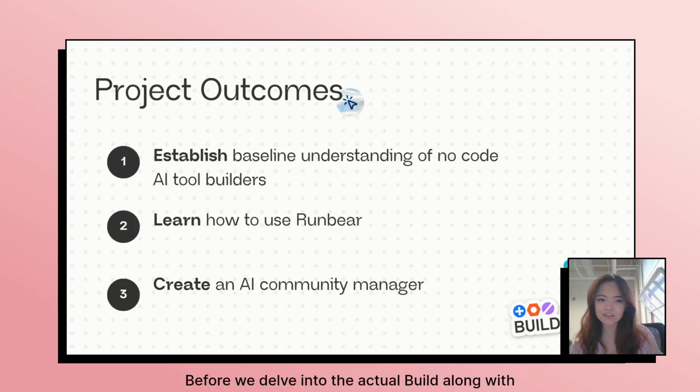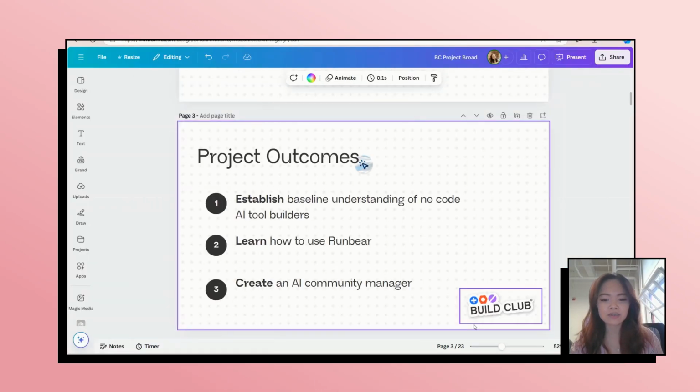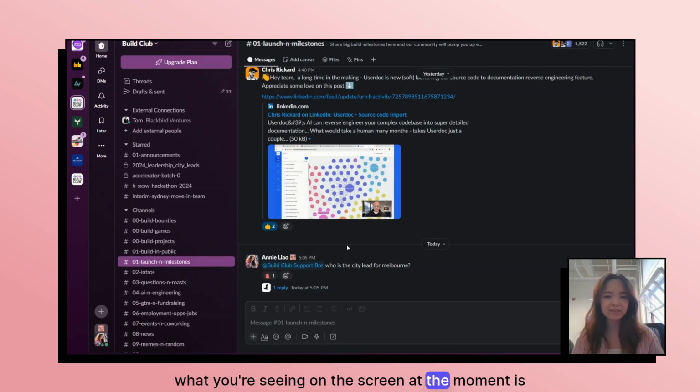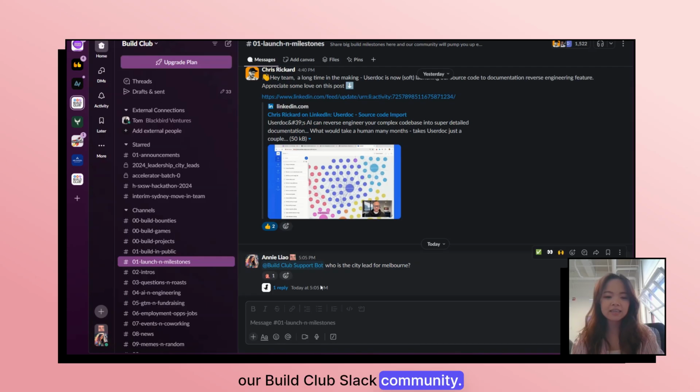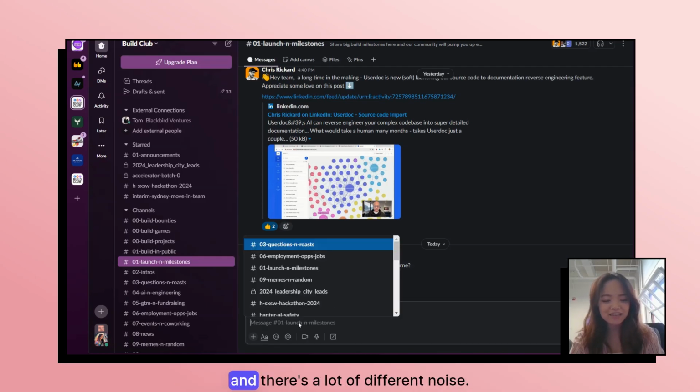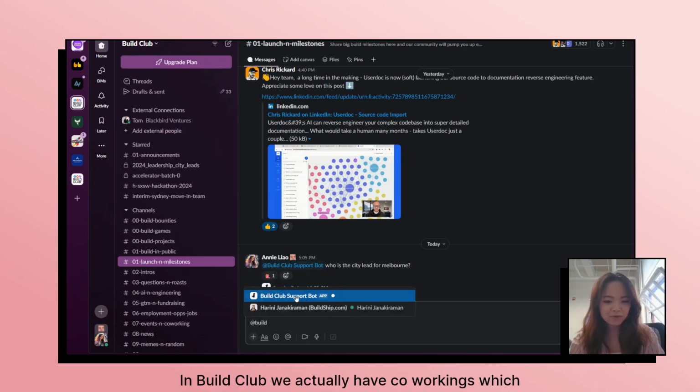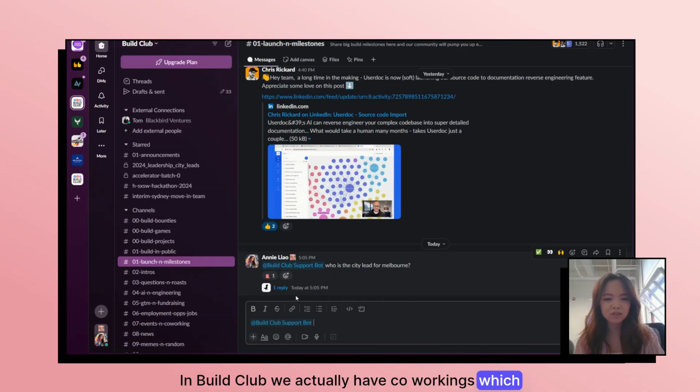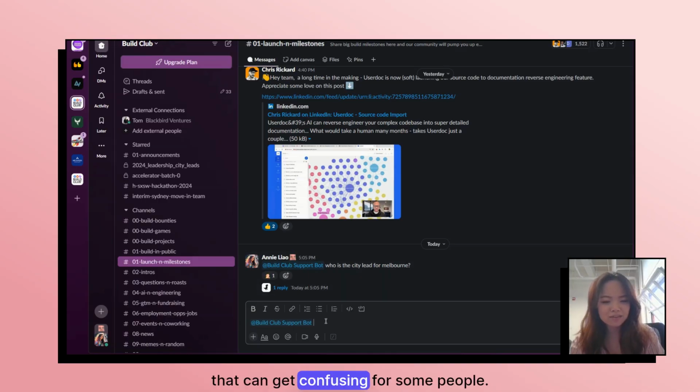Before we delve into the actual build along with me video, I'm going to show you what it looks like in action. What you're seeing on the screen at the moment is our Build Club Slack community. As you can see, we have a lot of different channels and there's a lot of different noise. In Build Club, we actually have co-workings which run in more than 20 cities all around the world. And that can get confusing for some people.